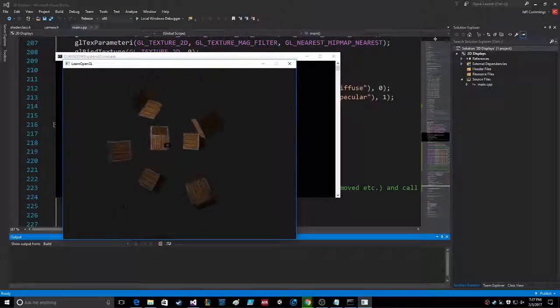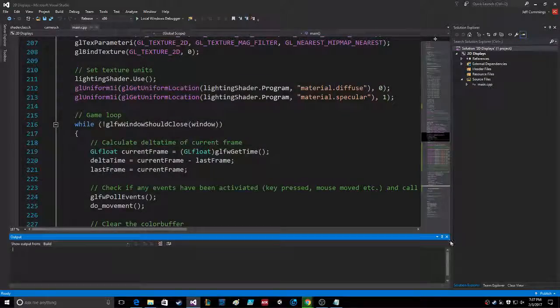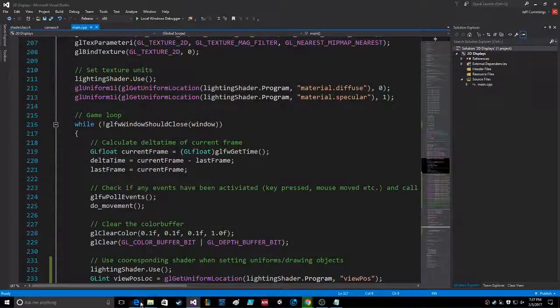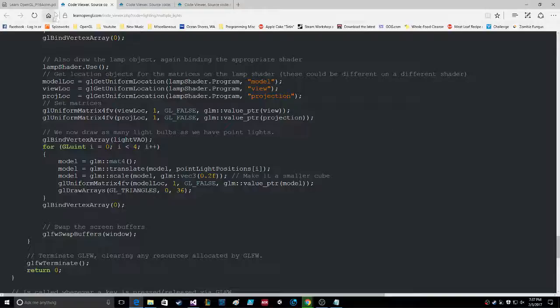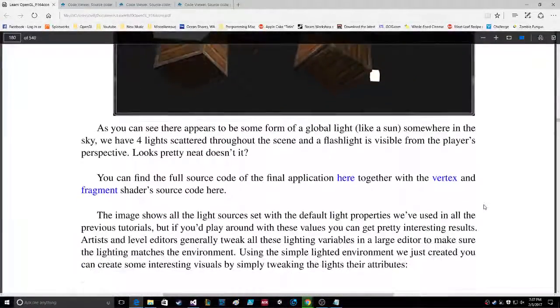Cool. Very cool. Okay, so that's cool. I realized my error and figured it out. Putting it all together. Okay, global light, and then the image shows all the light sources.